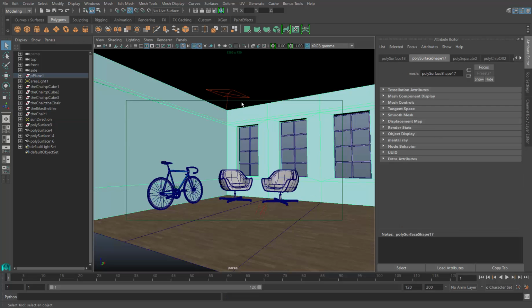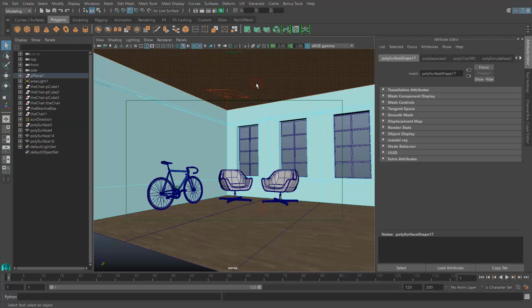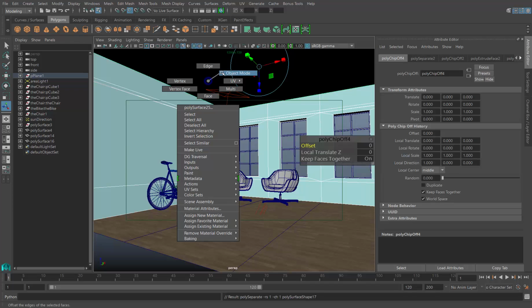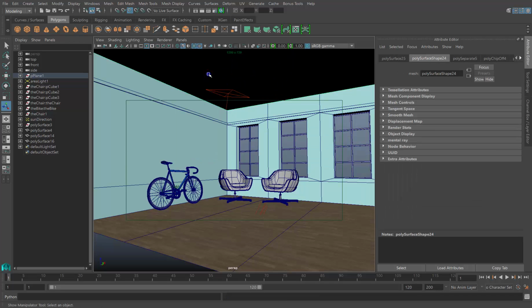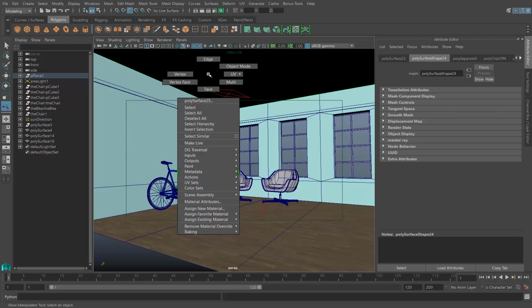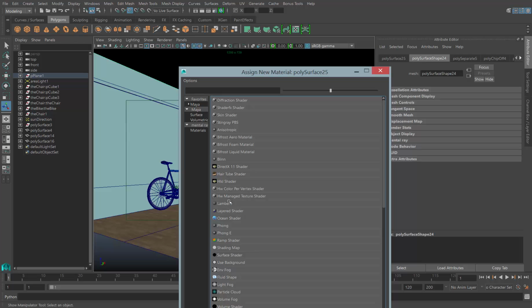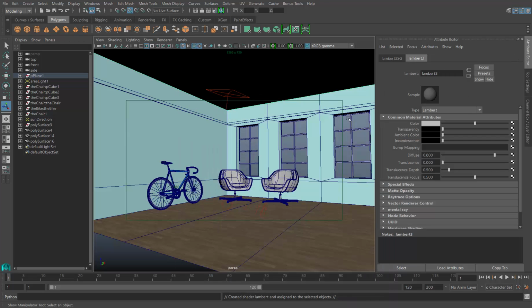Also, let's separate out the ceiling now by going into face mode and selecting the face, going to edit mesh, face, and then extract. And then now let's make the ceiling white. So assign new material. So this time let's just use a regular old Lambert, and we'll turn the Lambert color to something almost white, like that.